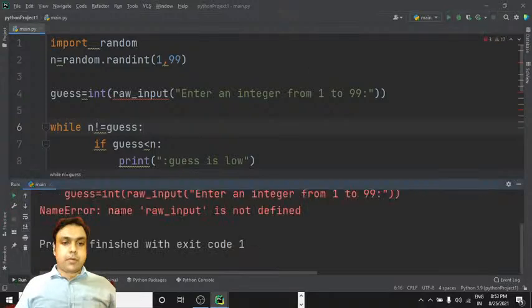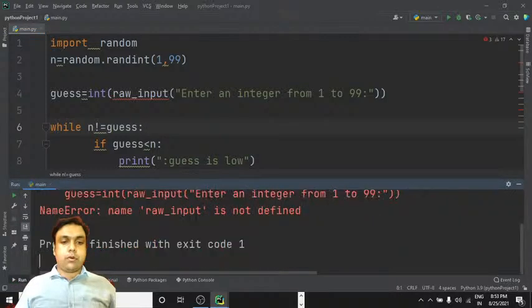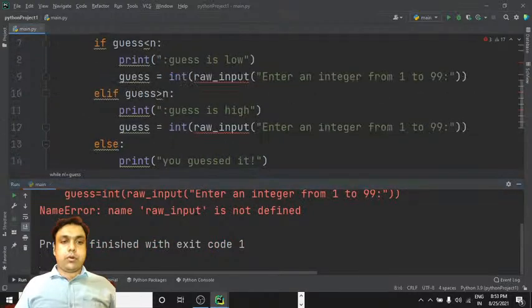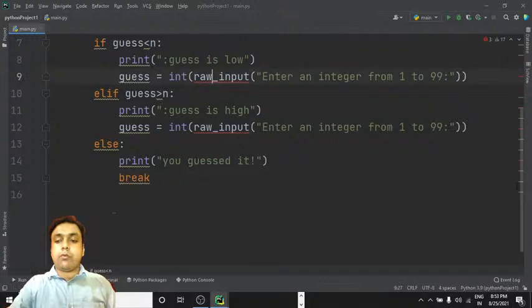Now why am I getting this error? Guess is equals to int. Okay, name error: raw input is not defined. It is not able to identify this raw input. Now we have to find out why it's happening. Why is it not able to recognize this raw input command? If it is not able to recognize it, we'll not use it. We'll use something else, no problem, right?